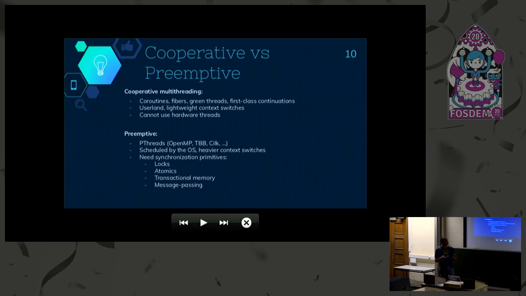Another design axis is cooperative versus preemptive. Cooperative multithreading: you probably heard about coroutines, fibers, green threads, first-class continuations in Scheme, for example. The characteristic is that those are lightweight, and you cannot use hardware threads for those.